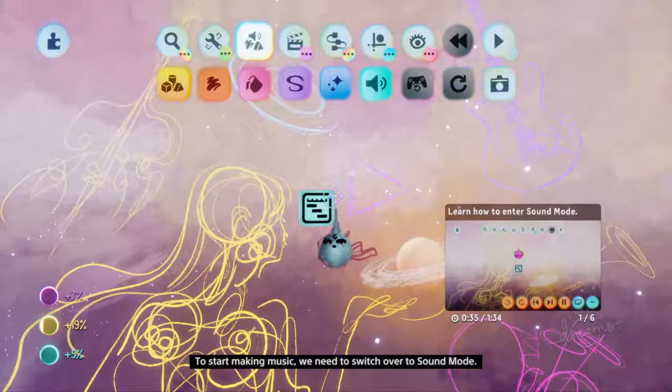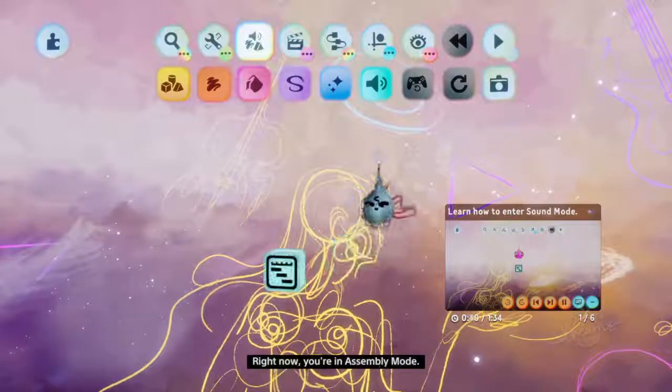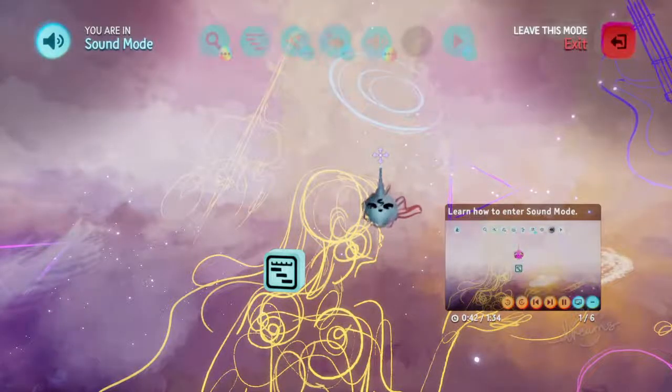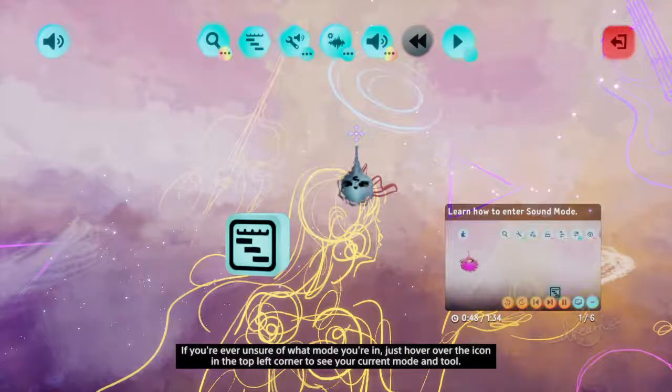To start making music, we need to switch over to sound mode. Right now, you're in assembly mode. If you're ever unsure of what mode you're in, just hover over the icon in the top left corner to see your current mode and tool.